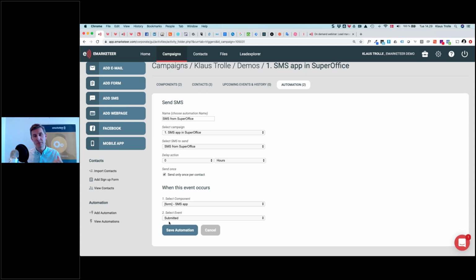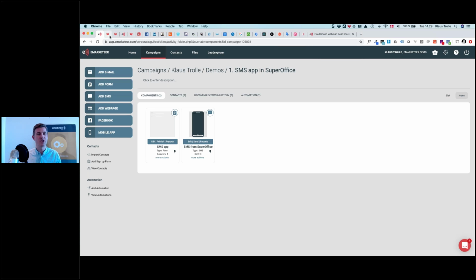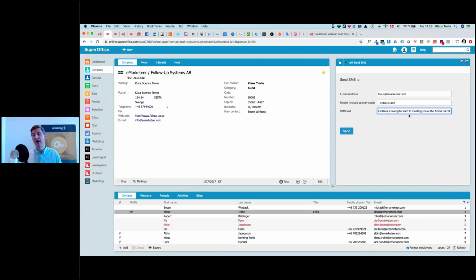So the form in SuperOffice captures the SMS text that I want to send, and eMarketeer grabs that, sends the SMS to the recipient, and reports back to SuperOffice when it was sent and what the content of the SMS was. So I just thought that was a fun and interesting way to use a trigger card to create a little SMS app that you can make available inside SuperOffice.